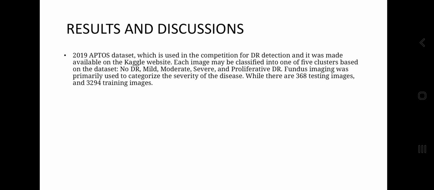Coming to the results and discussions. Here we have used the APTOS dataset, which is made available on the Kaggle website. It is widely used in computation for DR detection. Each image can be classified into 5 different classes based on the dataset: no DR, mild, moderate, severe, and proliferative.